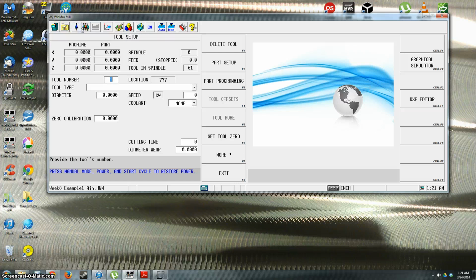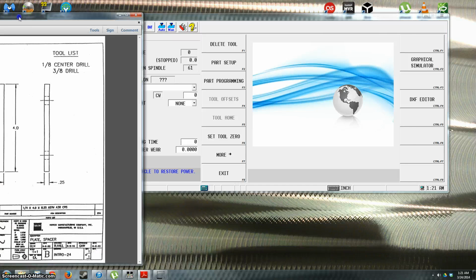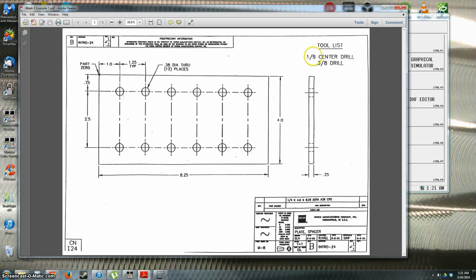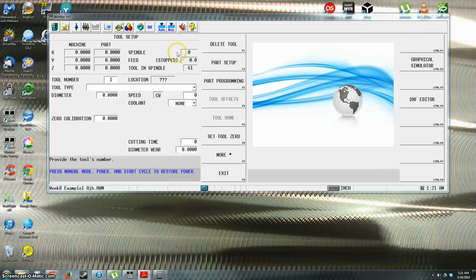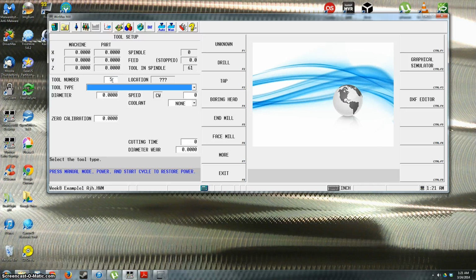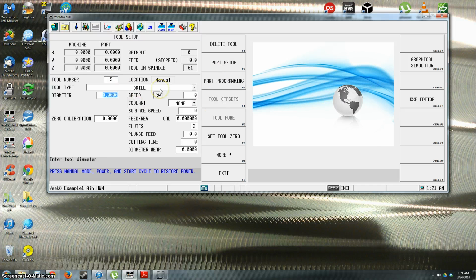Now we're going to create our tools. So we go to our tool setup up here. And if we can see here on our tool list, we have a center drill and a regular drill. So we'll go ahead and create those. For the center drill, make it tool 5, and it's an 1/8 inch. Turn our coolant on. We'll just throw some speeds and feeds in here real quick. For our drill, we'll make it tool number 10.